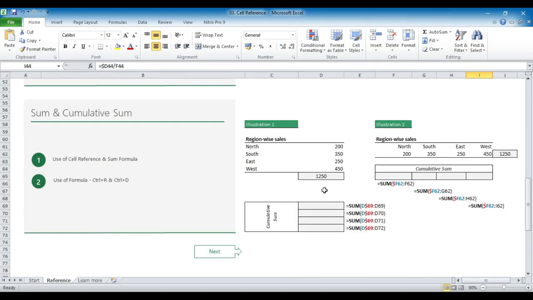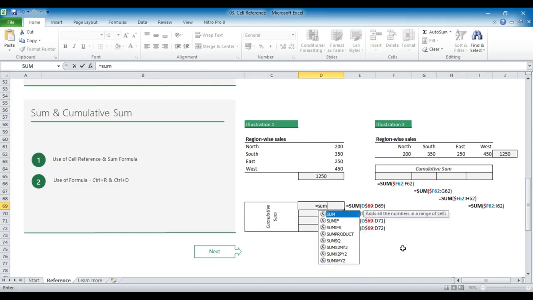Now let's use this example in a cumulative sum also. Let's say we want to find a cumulative sum of these numbers. Basically here we want the sum of the north region. Here we want the sum of north and south. Here north, south, east, and here all 4 regions. Correct? So let's select the first cell. We'll type equal to SUM. Now in the first cell we want the sum of only the north region. So from here let's select a range from D61 to D61, right? Because it is the same cell.